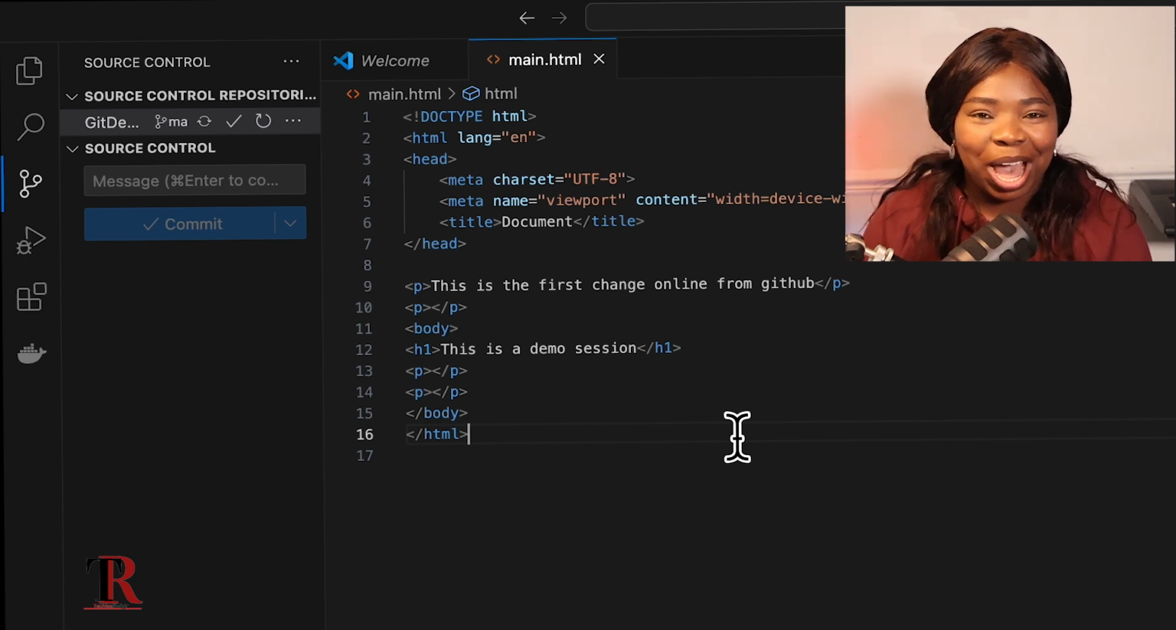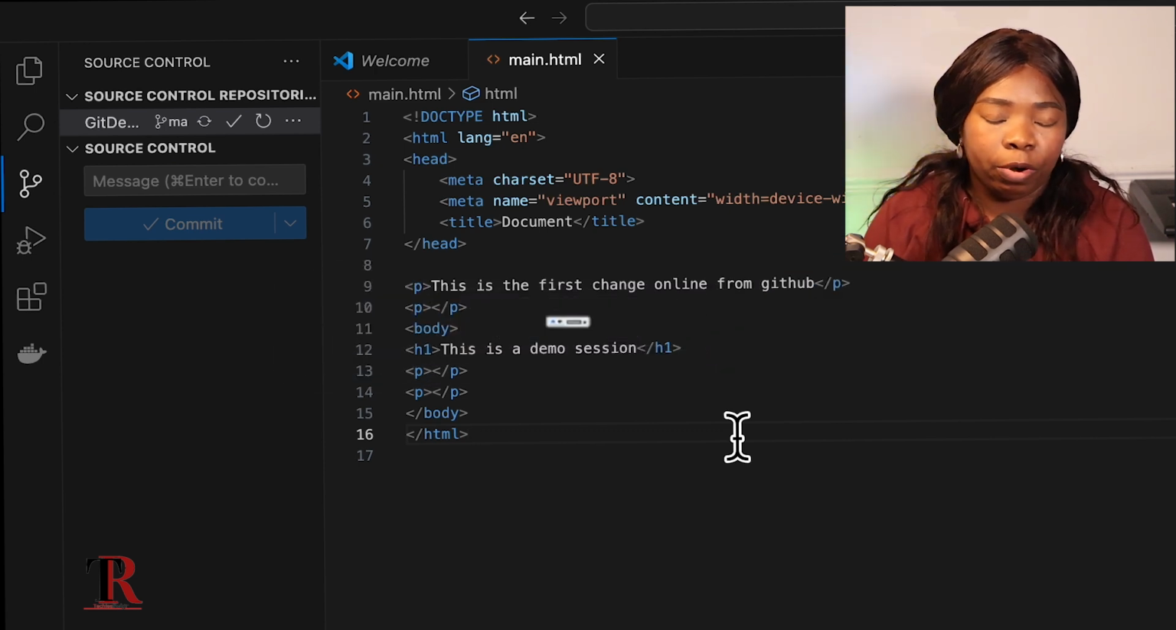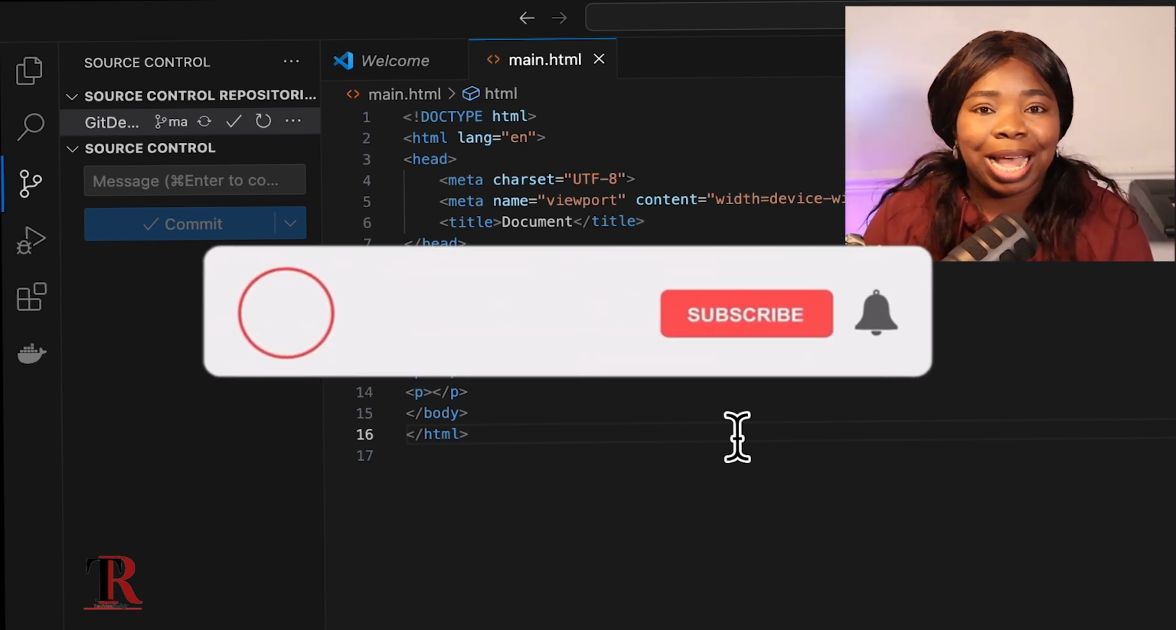Yay! So I'm sure this will be helpful for so many people that have been looking into how they are going to be able to use GitHub to save their work or to be able to work with others from all over the world. So that's the pull request that we just did.